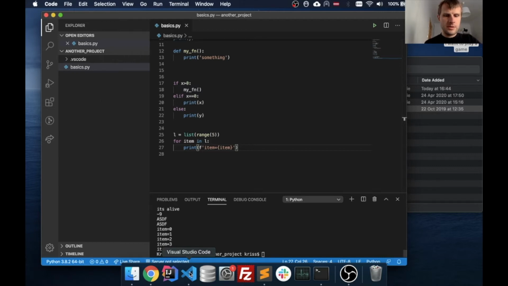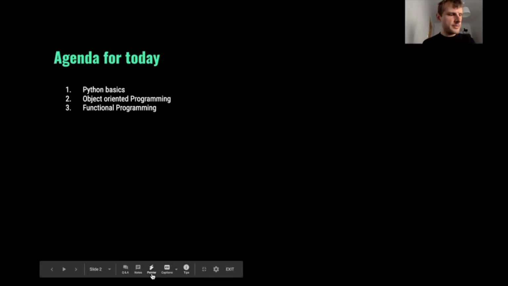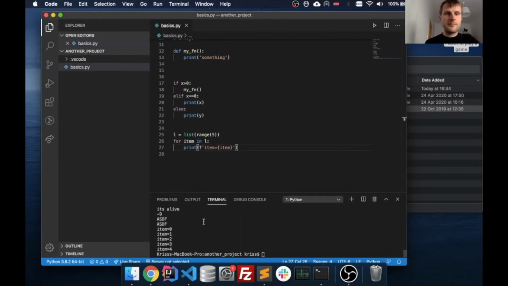So the next one we need to talk about is object-oriented programming. So we can open a new file, oop.py.